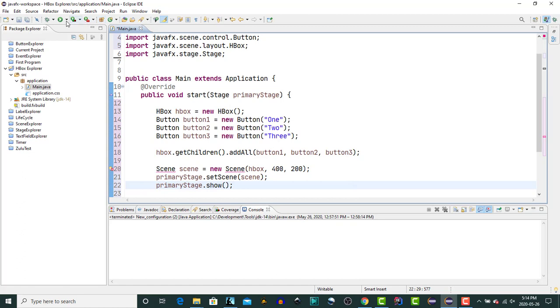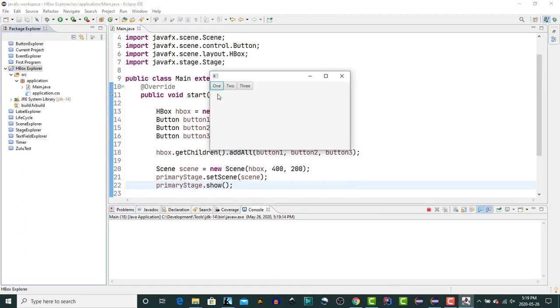Let's run that. And we get three buttons, one, two, and three, all at their preferred length, since we haven't set a minimum, a maximum, or a preferred size. They take the size based on the content of the text, the one, the two, and the three that's in each of them. And they're not spaced within the layout manager because we haven't added any constraints to that for spacing and padding and whatnot.